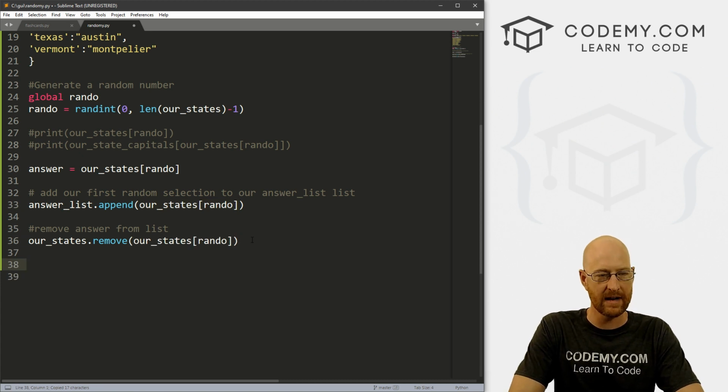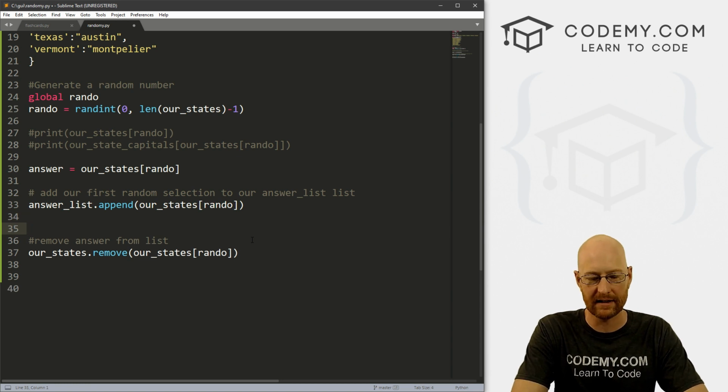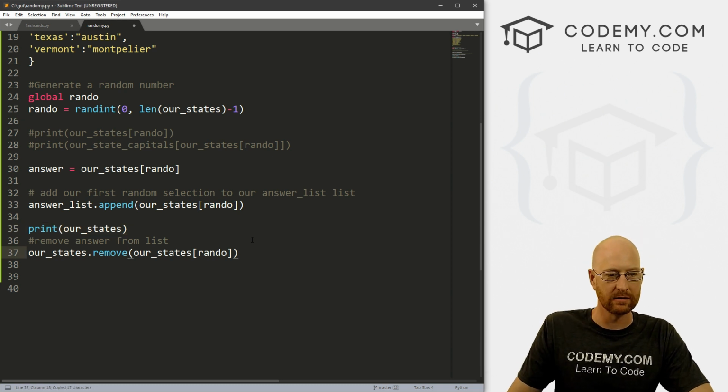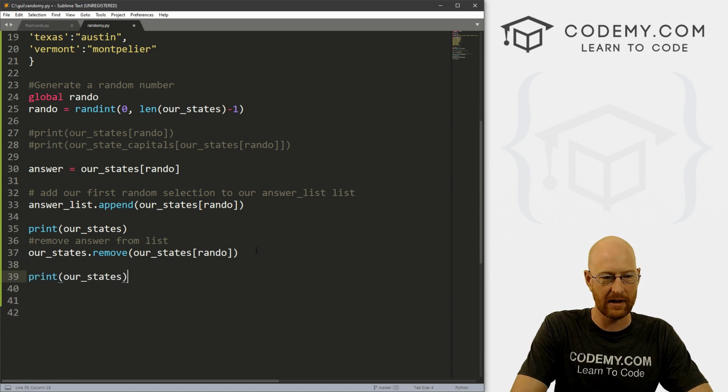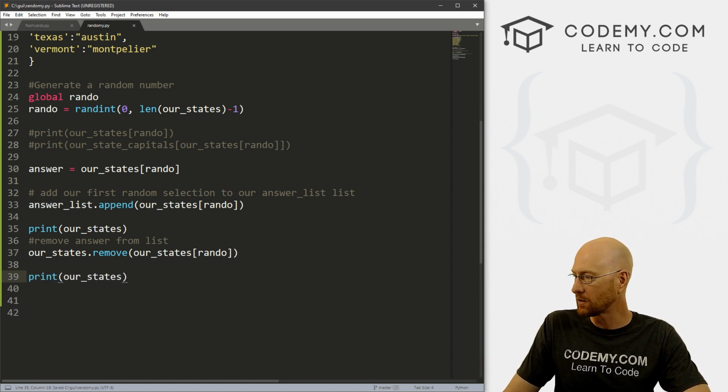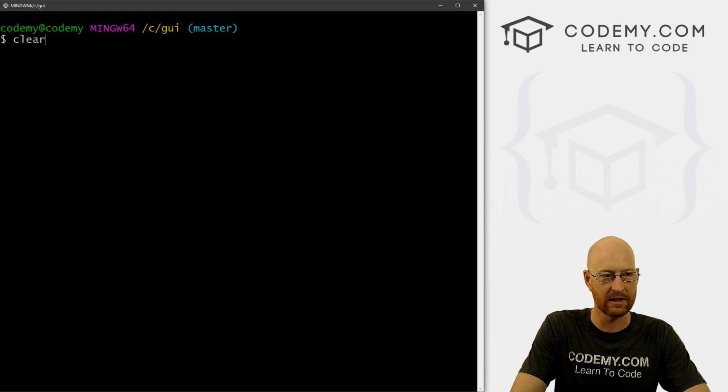Okay, so now we can sort of verify this. We could print out our states, right? And now we can remove whatever we already selected, and then print out our states again, and see if that one is still there. So let's run this and see. Clear the screen.